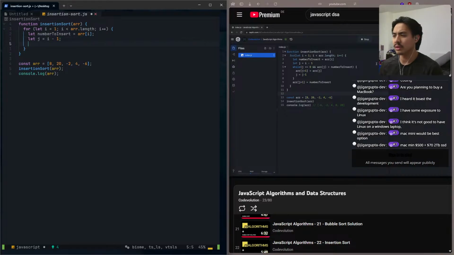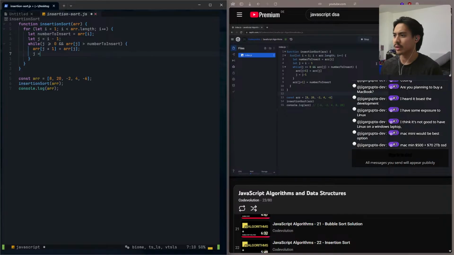Okay, while j is greater than or equal to 0, and if the array of j, which in this case is the number 8 in our array, is bigger than the number to insert, then array j plus 1 equals array j. Okay. This is confusing.